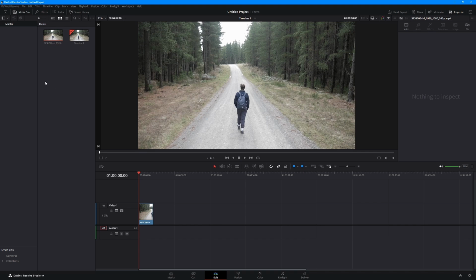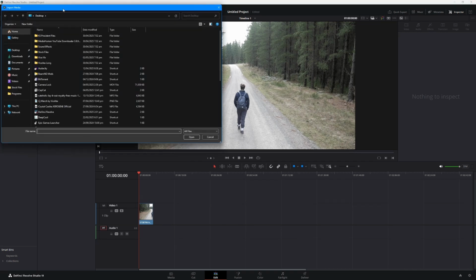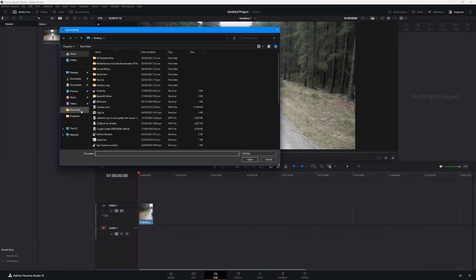Then look for the Media Pool section. If you do not see it, click the Media Pool button at the top to open it. Now, right-click inside the Media Pool and click on Import Media. This will open a File Explorer window.